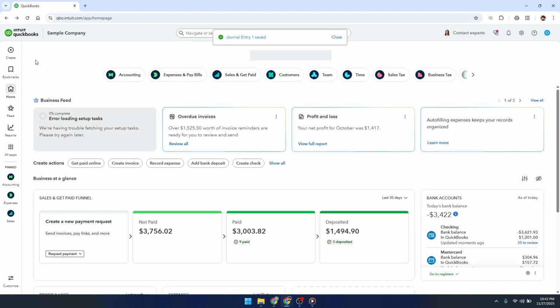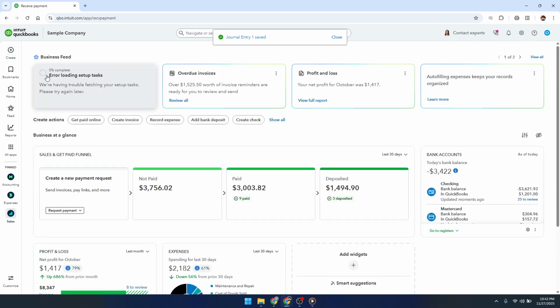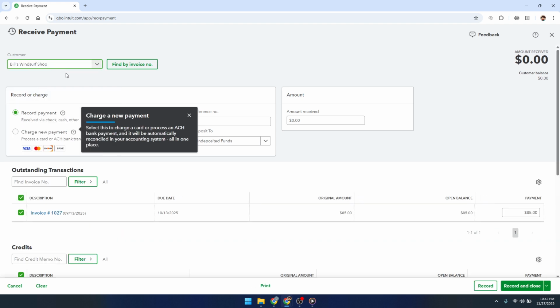Next, go back to the plus New button and select Receive Payment. In the customer field, choose the correct customer, the one who actually made the payment. QuickBooks will show you their open invoices, along with any credits available from that journal entry. Find the credit that was just created and apply it to the appropriate open invoice for that customer.